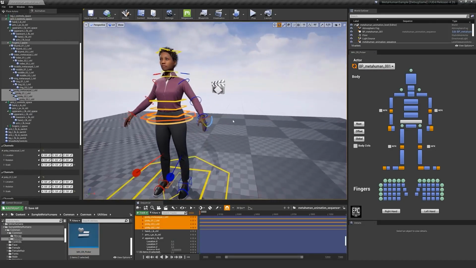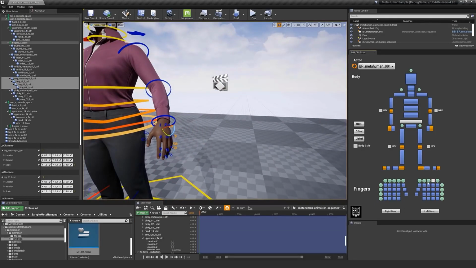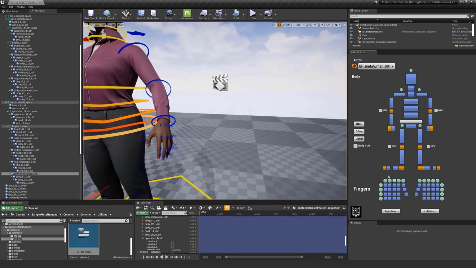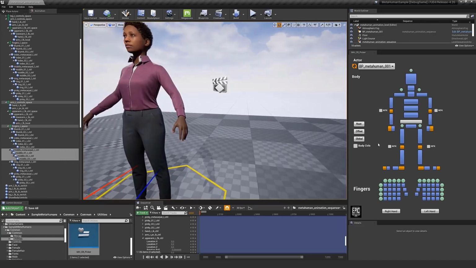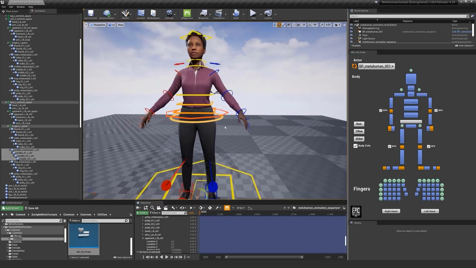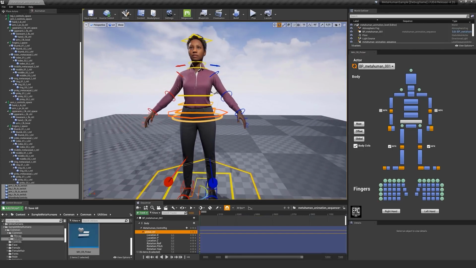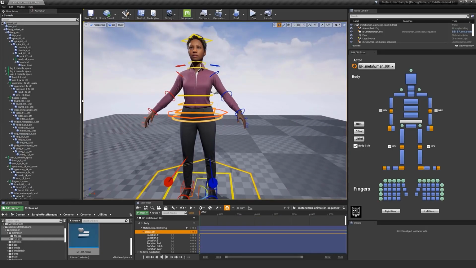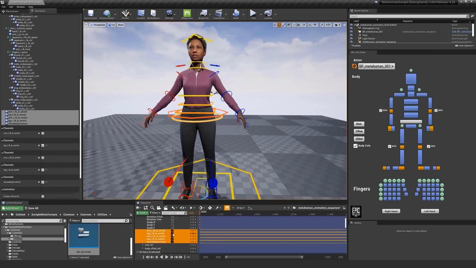There are extra options here like selecting all of the finger controls, showing and hiding the body controls, and switching IK and FK. You can also switch all of the limbs IK and FK mode on the global control from the controls panel or in sequencer.